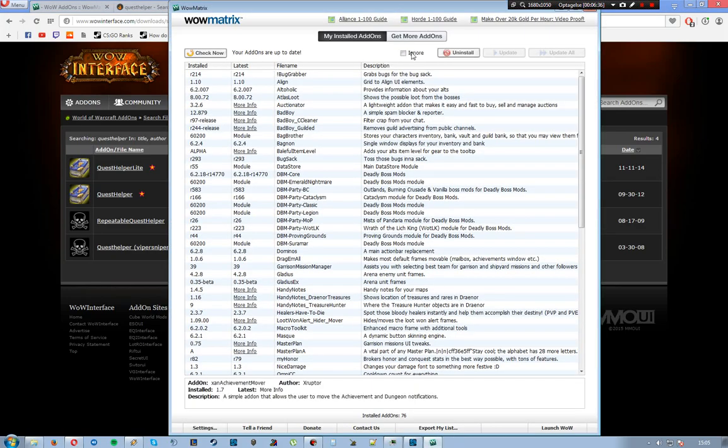Okay, so back to WoWMatrix. I think you get the idea. When you load it and there are some new updates, they will be marked in red, and you just click update all, and it takes them one by one, instead of you having to install one at a time, or deal with a big messy program interface with lots of buttons you don't really need, because you just want to update your add-ons, right?